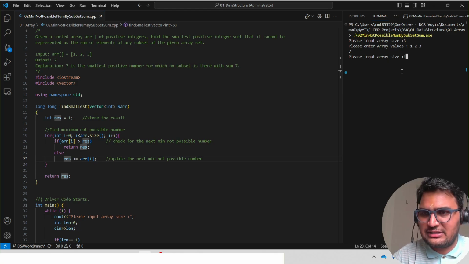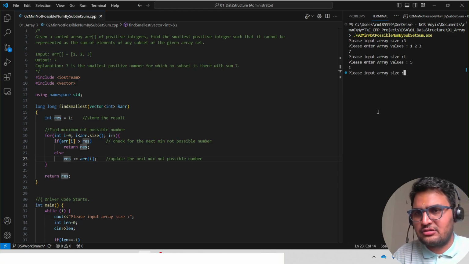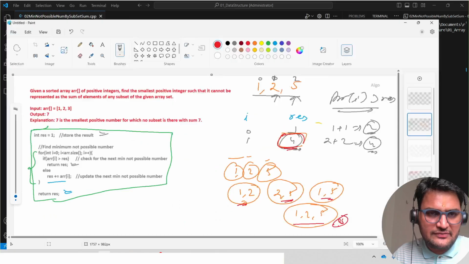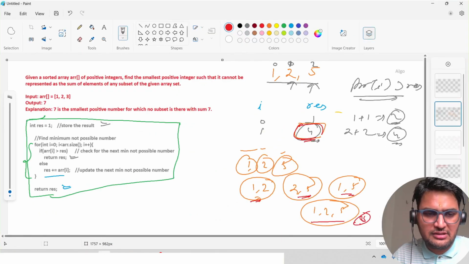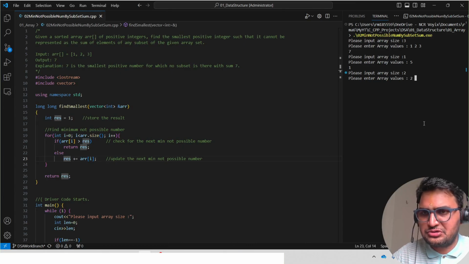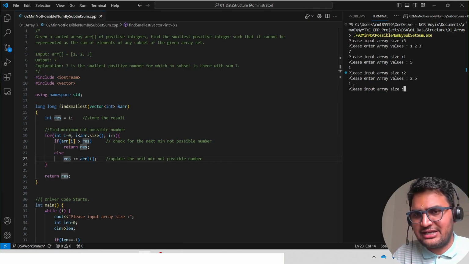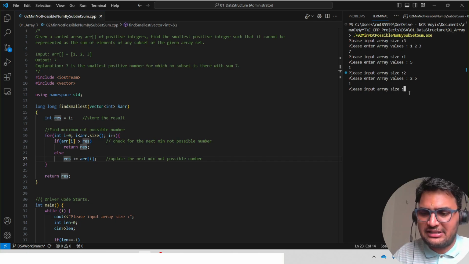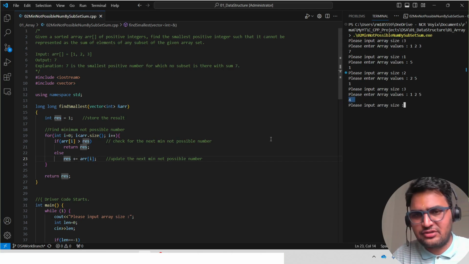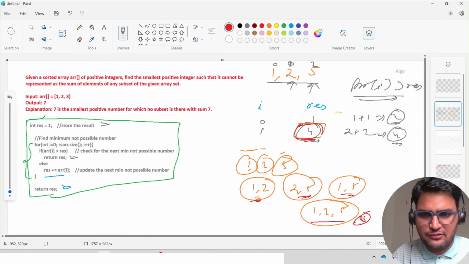So the array is, for example, of size 1, and the element is 5. The smallest positive number, 1, cannot be made using this array of size 1 which has the element 5, right? So let's take another example, which we took, 2 and 5. So size is 2, we took 2 and 5, and the answer is 1, right? We also got 1. Now another example, let's take 1, 2 and 5 that we discussed. The result is 4, and we were also getting 4 here, right? Correct. So I hope you understood this one.